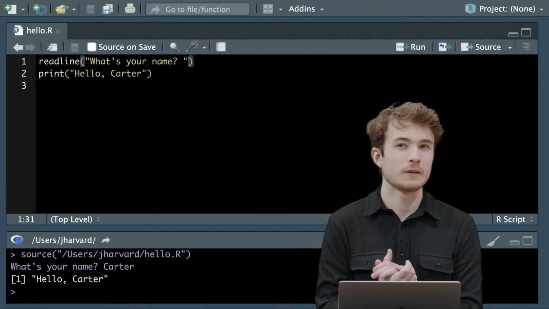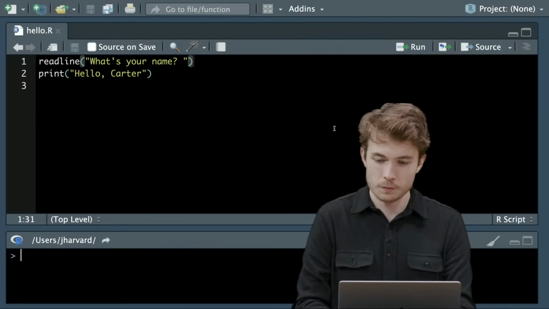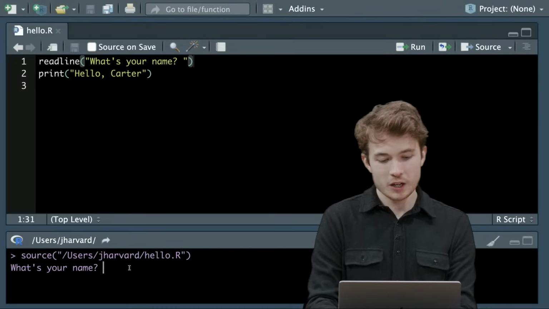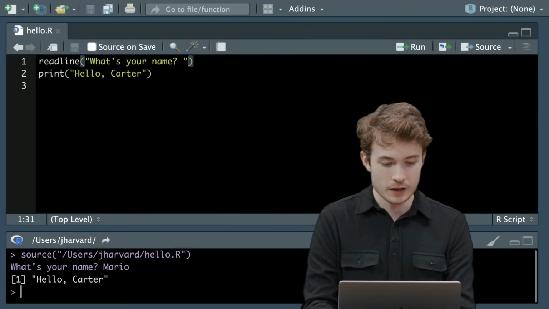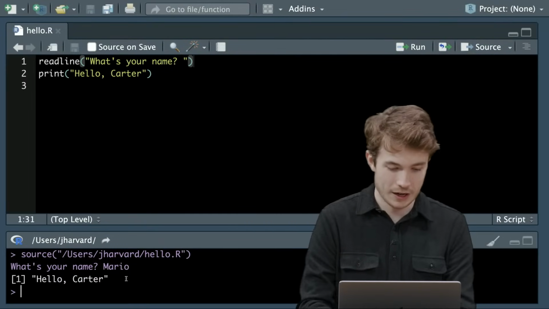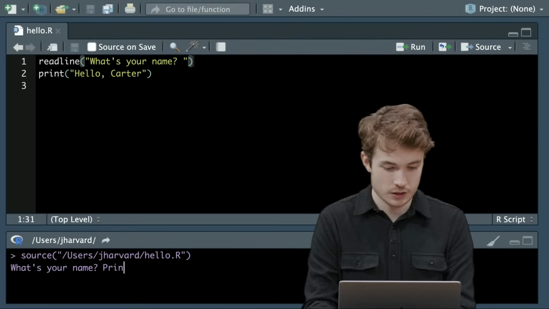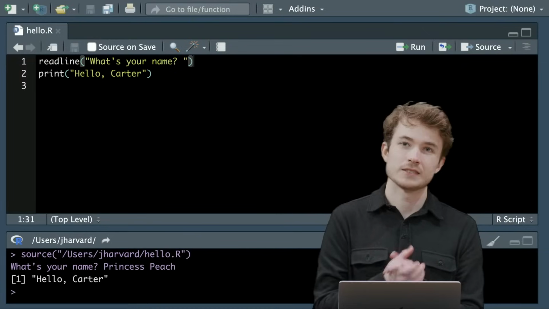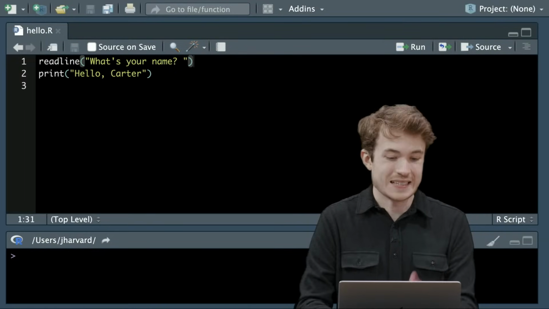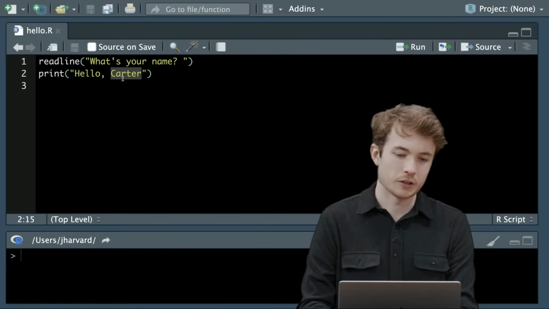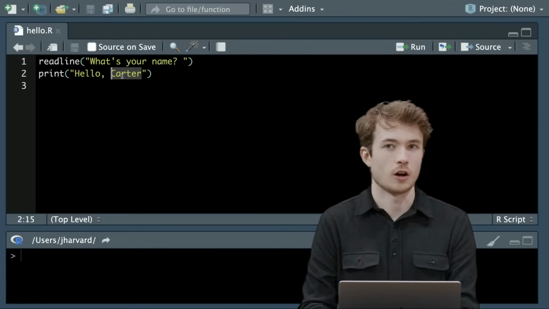But there might still be a bug in this program. Let's try it one more time. Let me clear the console. I'll source again. And what if my name was like Mario from the Nintendo universe? I could type, well, my name is Mario. Hello, Carter. OK, let's try it again. I'll do source. And maybe my name is Princess Peach. So Princess Peach here. And well, it's still hello Carter. So it seems to me like we need to do something more dynamic than just printing out hello Carter. We need to actually print what the user has given us at the console.